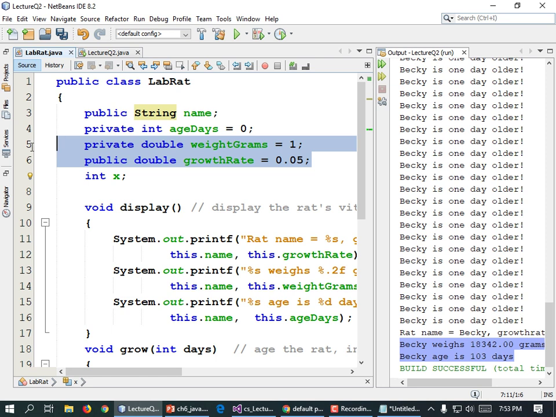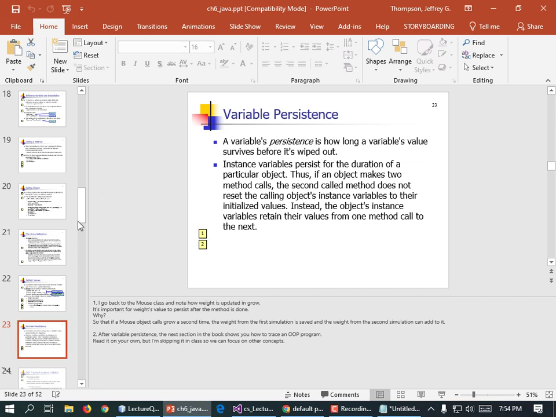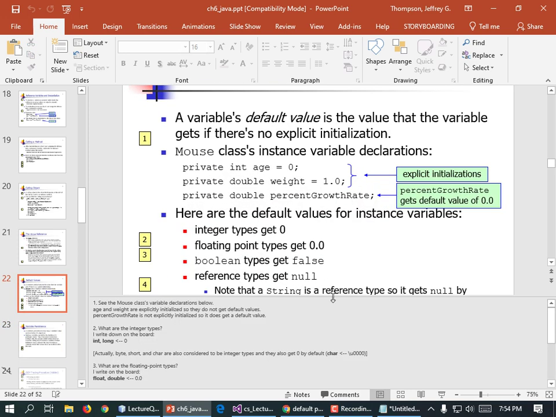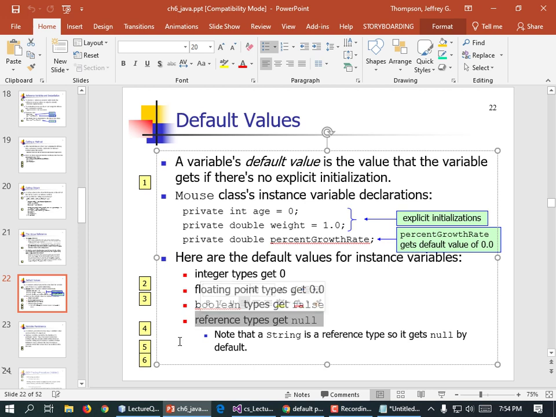But you can give them your own default values, which is what we did here. Every rat that's created is 0 days old, weighs 1 gram, and has a growth rate of that. So, yeah, there we go. This is like an exam question kind of stuff. Integers get the default value of 0. Floats and doubles get 0.0. Booleans default to false. Reference types, which is just a class, labrat is a class, so that means it's a reference type. String is a reference type, gets set to null.